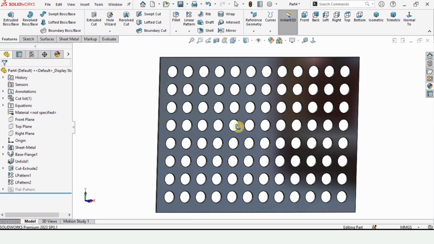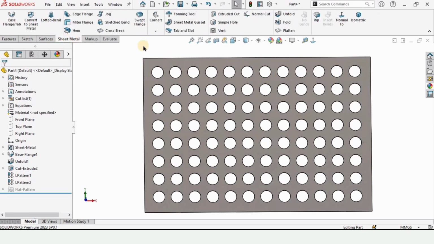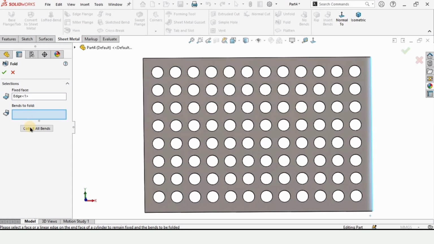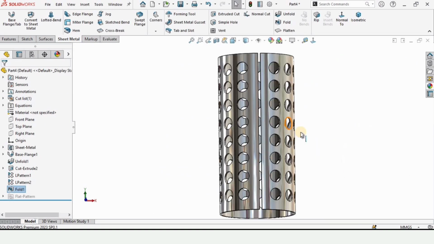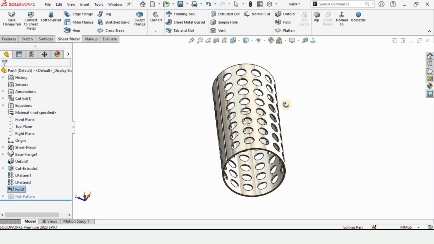Now we have modified, edited the part by unfolding it, and now fold it again. Select here fold, and from here select this option and check this box from here. When you check it, it will take some time, and here is our folded version. So that's how we fold and unfold in sheet metal.